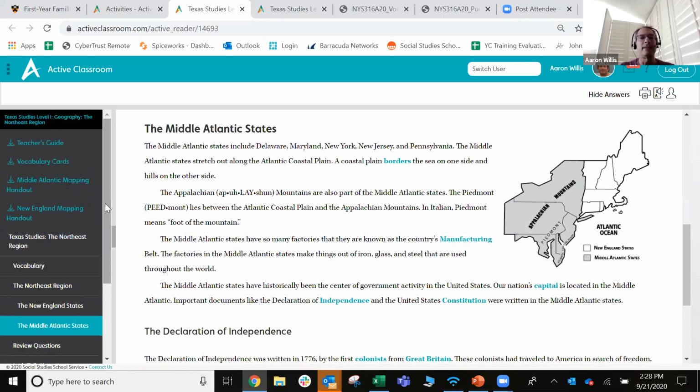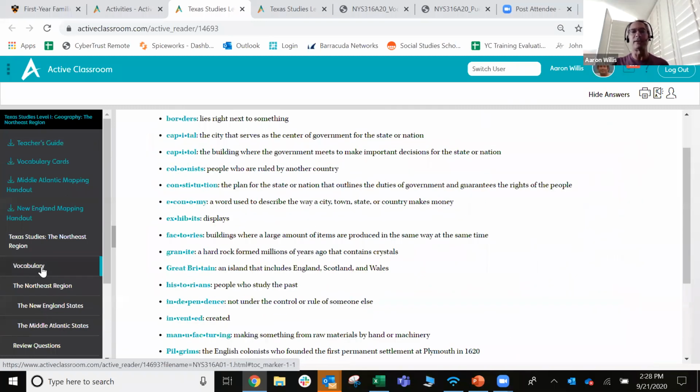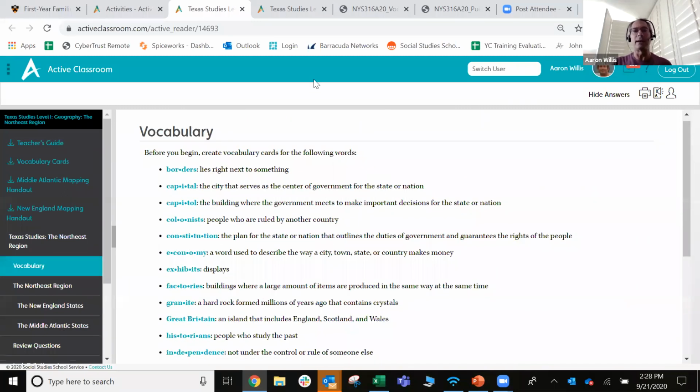So I've shown you now 2 activities from Texas Studies Level 1. And what you could begin to see is that they all take a similar structure. So you become familiar with, oh, those Texas Study ones, they're always going to have the vocabulary in the beginning, and then they're going to pick up those different areas that we want to go into.